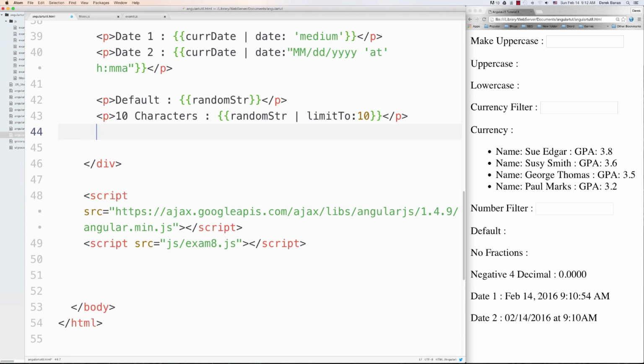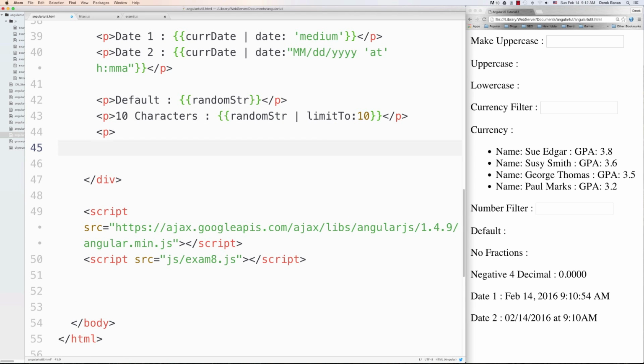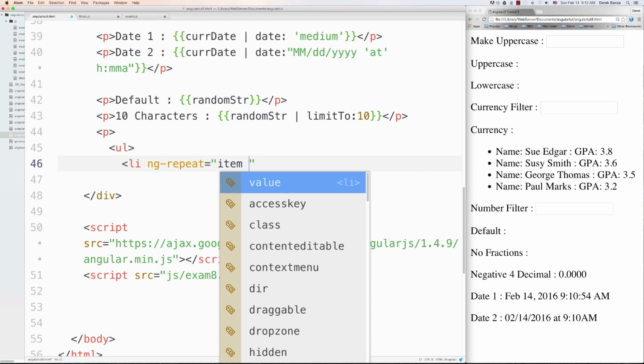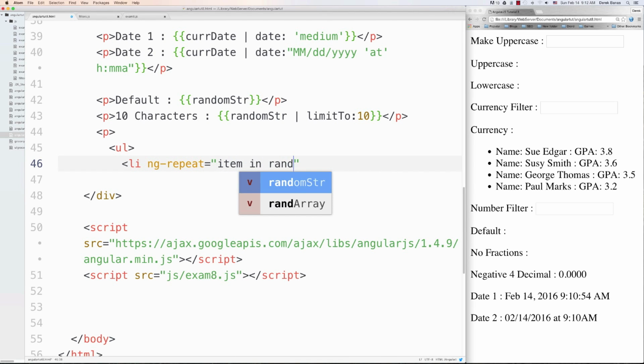And now we can go in here and also limit the array. So let's create an unordered list inside of here. ng-repeat is equal to, cycle through our array, random array, which I just showed you a second ago what that's going to look like. And if we want to limit the number of items that come out on our screen, we just go limitTo. Let's say we just want the first 3 items. That's how easy that is.